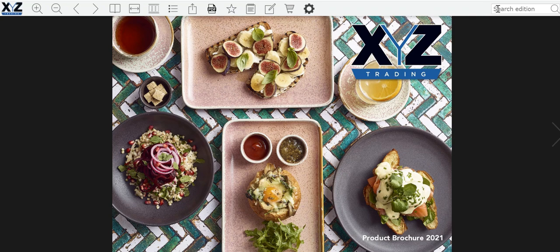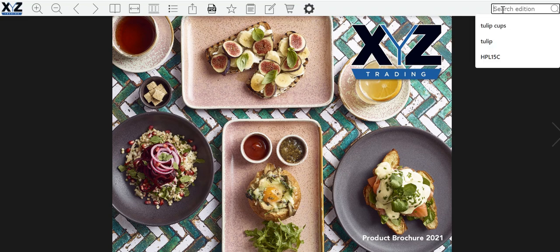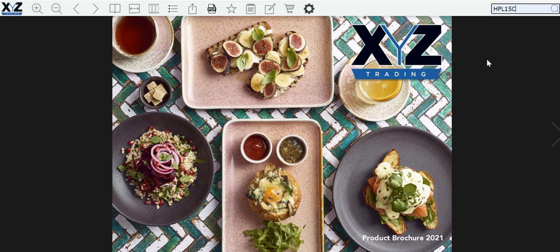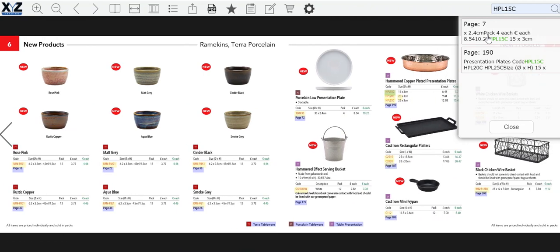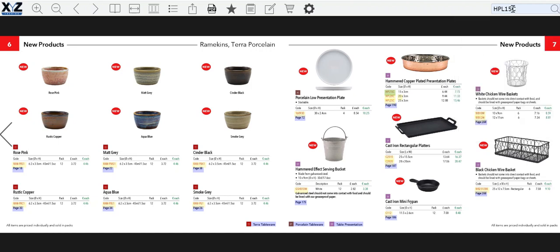So finally, to the top right side of the bar, within here you can enter text and you can either search for a particular product code if you have that to hand, or a word. So for example, I'd like to search for a product code. I click on the search here, and it brings up the pages that that product code is on. So for example, I click here, and it takes me directly to the new product, which is the hammered coppered plated presentation plate.